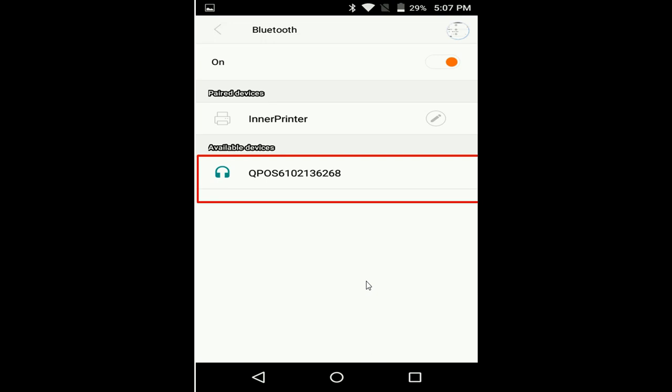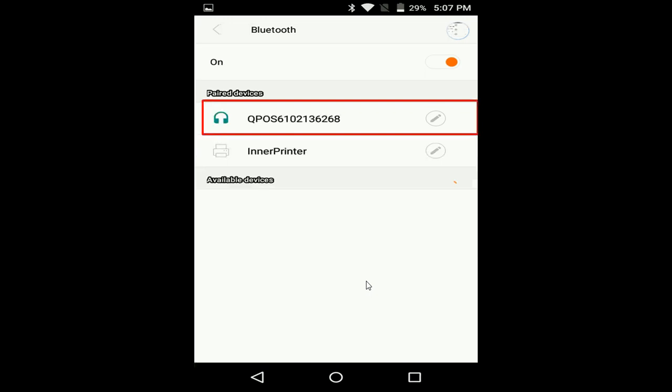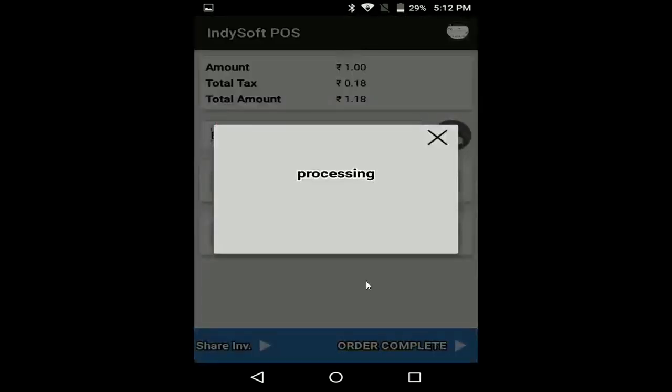On the same side, you have to power on your pin pad machine. That will be your pin pad machine and you have to connect it with your hardware via Bluetooth. You will click, you can see the available device is showing over here. You will click on this and it will be paired. You can see it is showing processing.